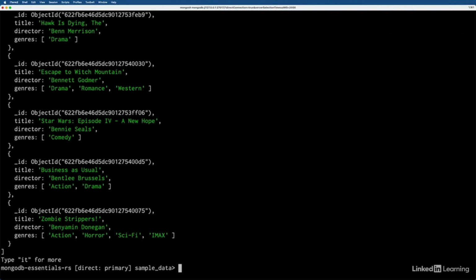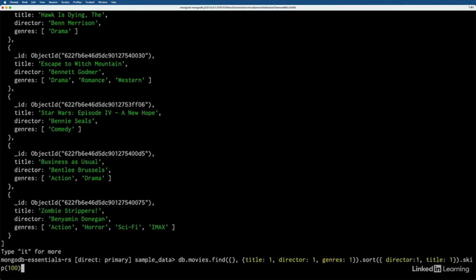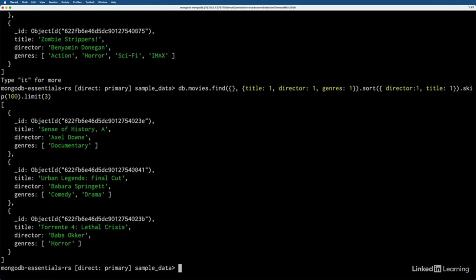Cool. Next to sort and skip, there is a third one, and that is limit. So on top of sorting and skipping, you can also limit the results that you get. And to do that, you just add the limit method at the end. Now I can say I want to limit the results to 3. And now I only get 3 movies back.